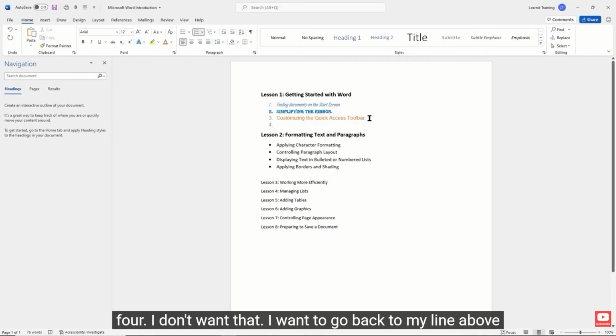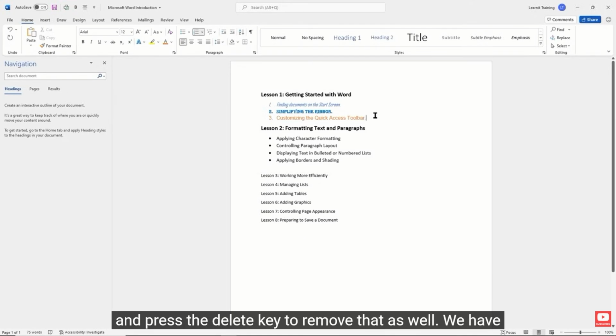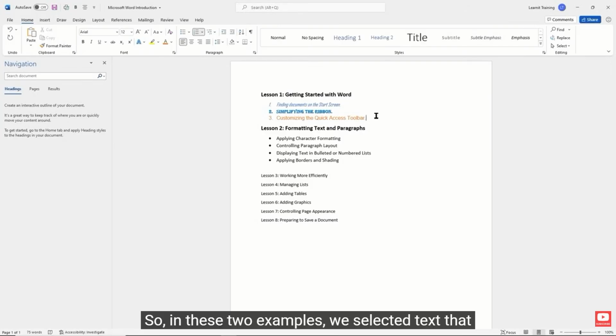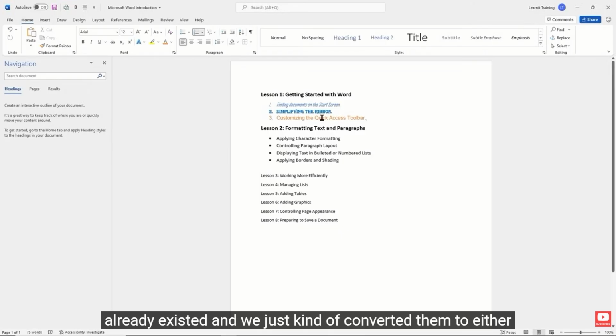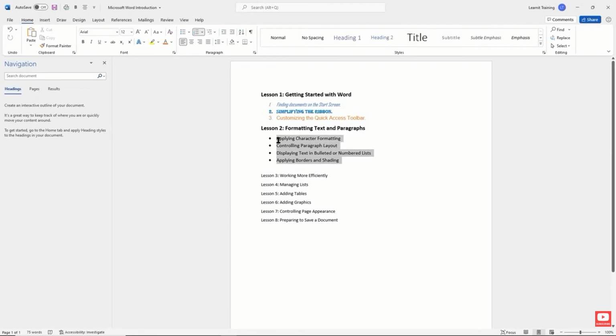I don't want that. I'm going to go back to my line above and press the delete key to remove that as well. We have to be very careful and kind of understand how it works here. So in these 2 examples, we selected text that already existed, and we just converted them to either a numbered list or a bulleted list here. And we'll go ahead in a few and create a small list from scratch just by inserting a list item. But what we can do right now, maybe we want to change these bullets.